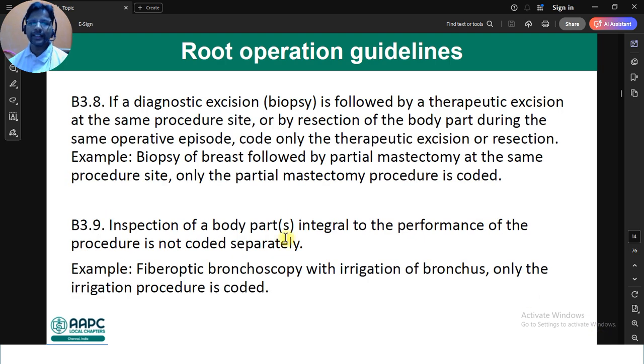Next we are having B3.8. If a diagnostic excision is followed by therapeutic excision at the same procedure site or by resection of the body part during the same operative episode, code only the therapeutic excision or resection. So it is common for both CPT as well as the ICD-10 PCS. If the patient performs same procedure like biopsy and excision, we need to code only therapeutic excision. So we will not code biopsy.